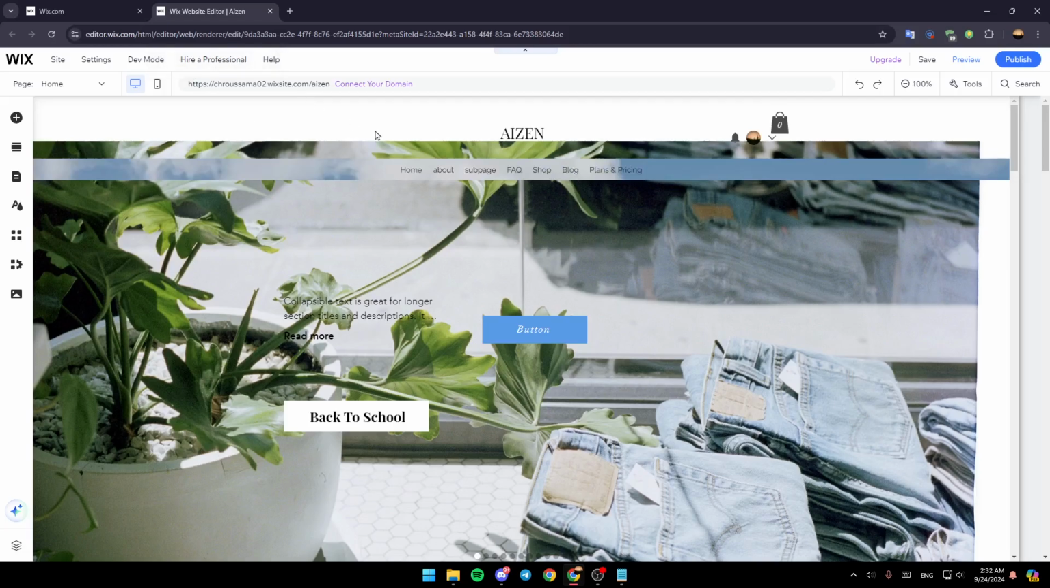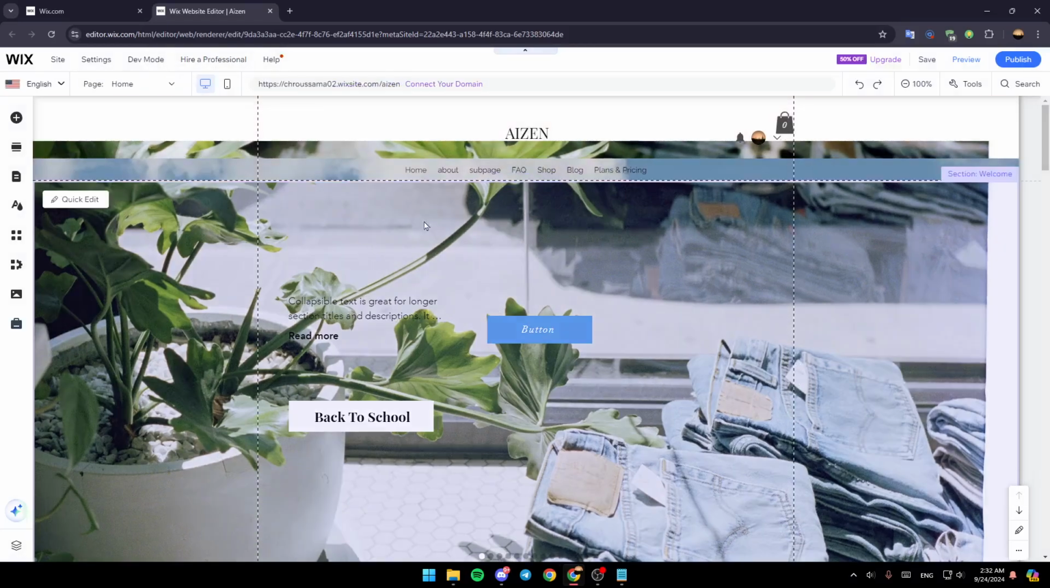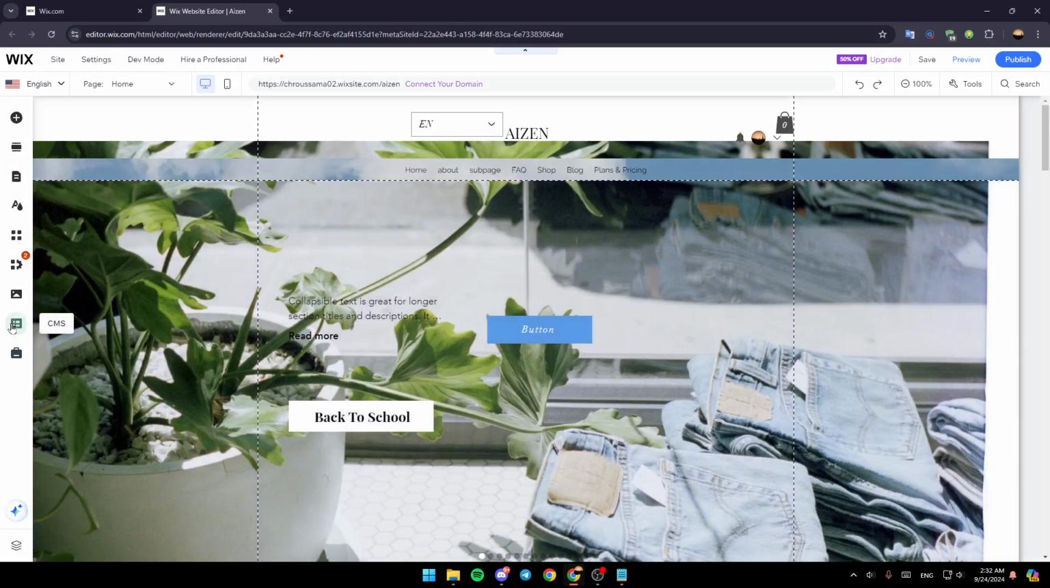Once here, just wait for this page to load. This is basically going to be the Wix website editor. Once it's loaded, this is how it will look like. As you can see guys here in the left, you're going to find all of these tools that will help you to design and customize your site.